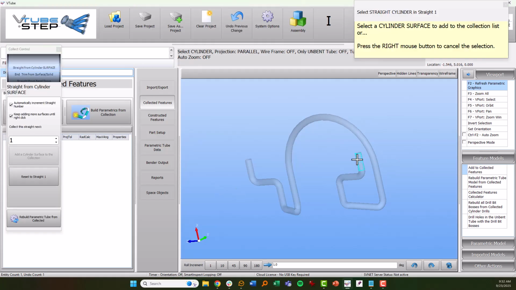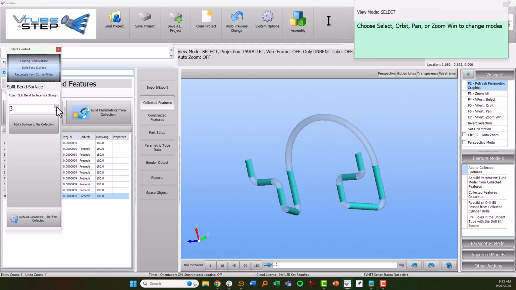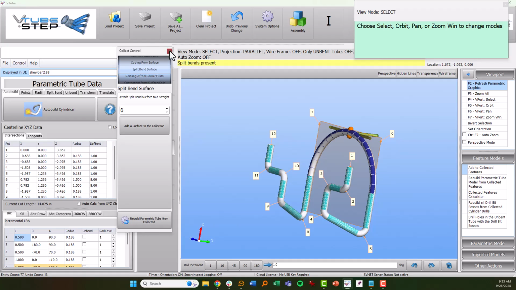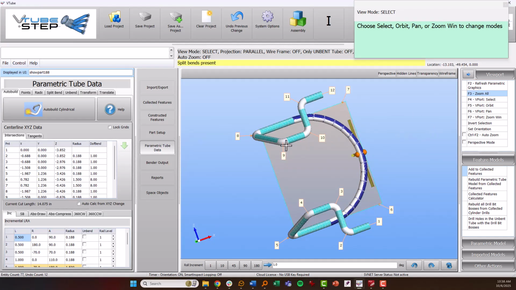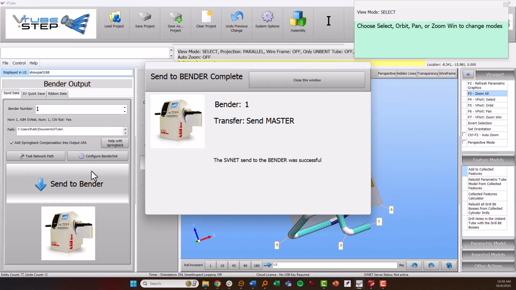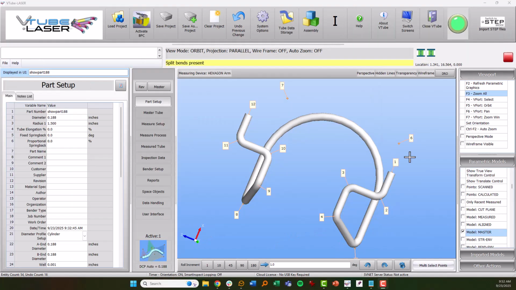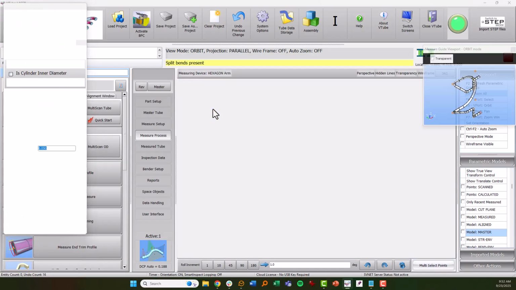The first step of this process is gathering the parametric data of this wire using our collected control feature. We're going to collect the straights, and in this case the 180-degree bend, in order to gather the XYZ and LRA data. From here we can choose our units between inches and millimeters, and then send this information directly to the wire bending machine. Now that we've transferred this wire into VTube-LASER, we're ready to go ahead and measure the wire to compare it back to the nominal step file we loaded in.